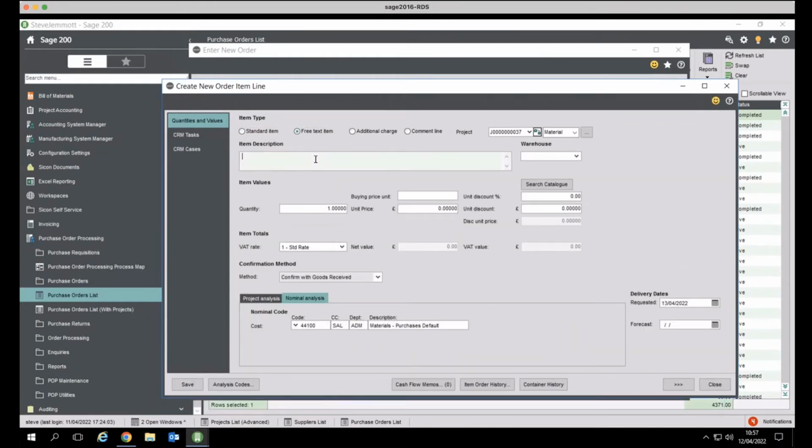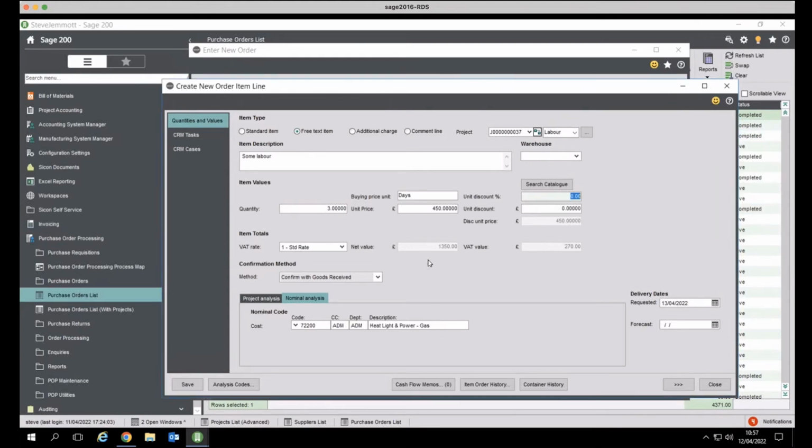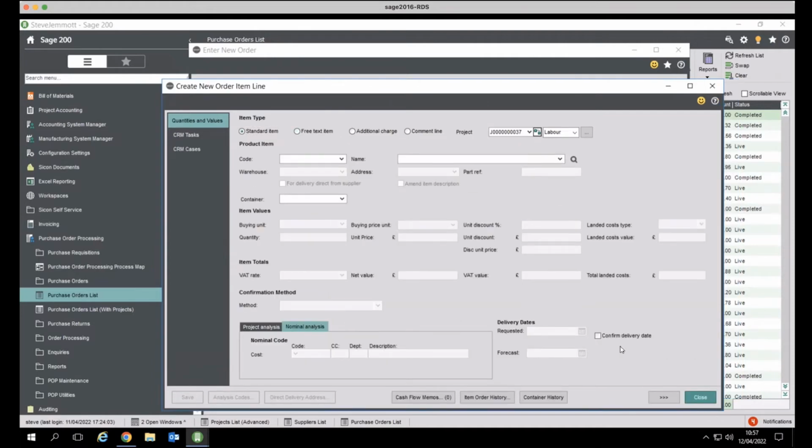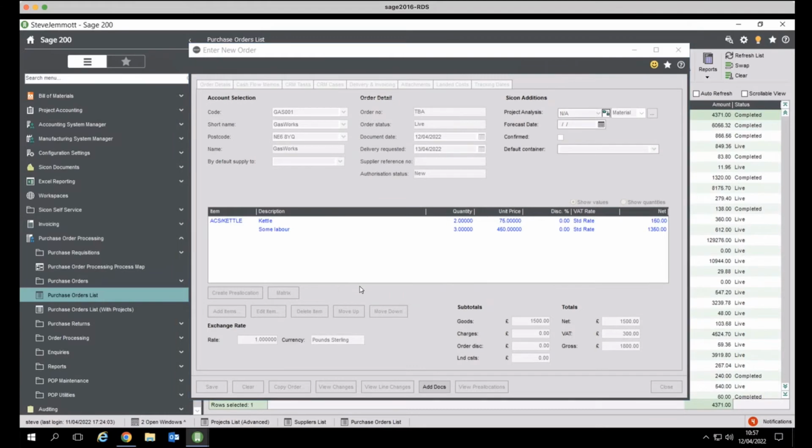So we'll call it some labor. That'll do, and it will be 3 days at £4.50 a day, something like that. Let's keep it in the same place in the project. It could be the same project, but a different part of the project. Could be a different project per line. It's entirely up to you, but I'm going to pick the labor. And again, I could change the dates on there. That's pretty straightforward.